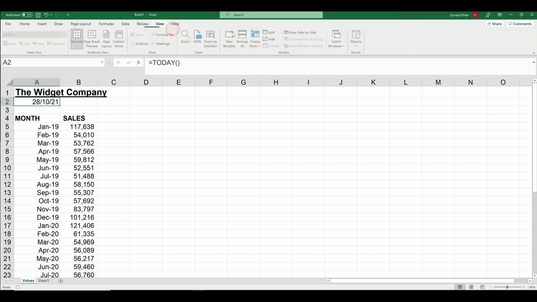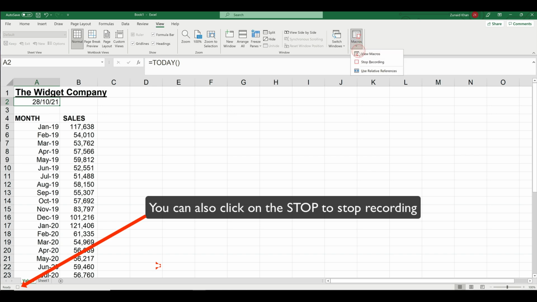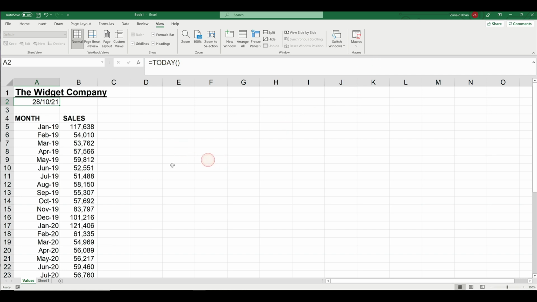So what we do is we go back to the view menu, we click on this drop down, and you can see we now have to tell it to stop recording. Because the moment we started recording, it was recording. So this option only appears while your macro is being recorded, right? So now we say stop recording and we're done. So the macro is now available for us to run.